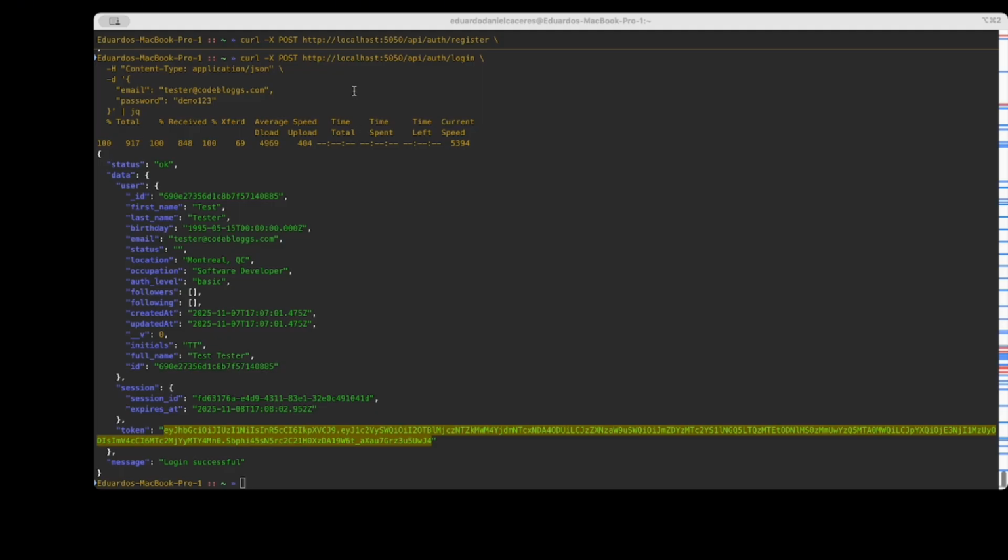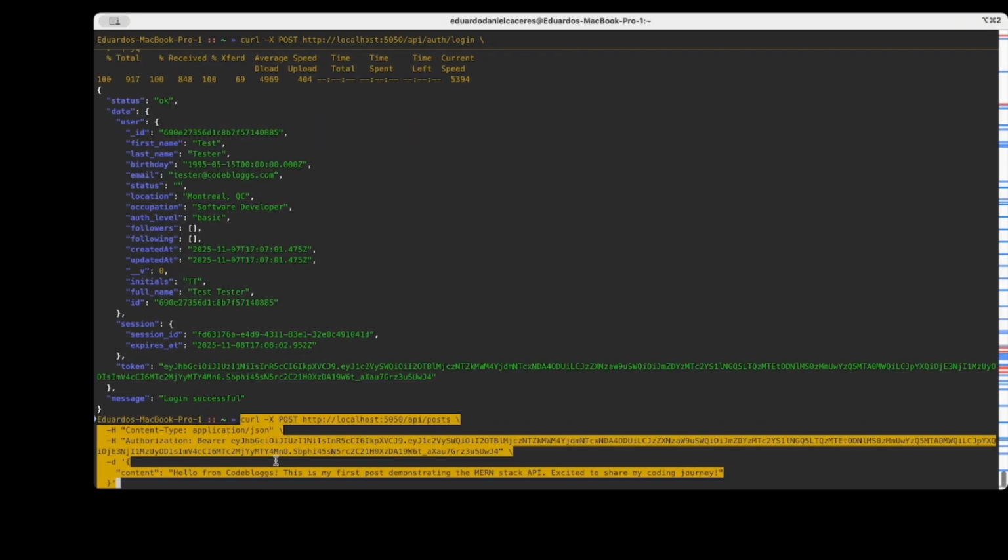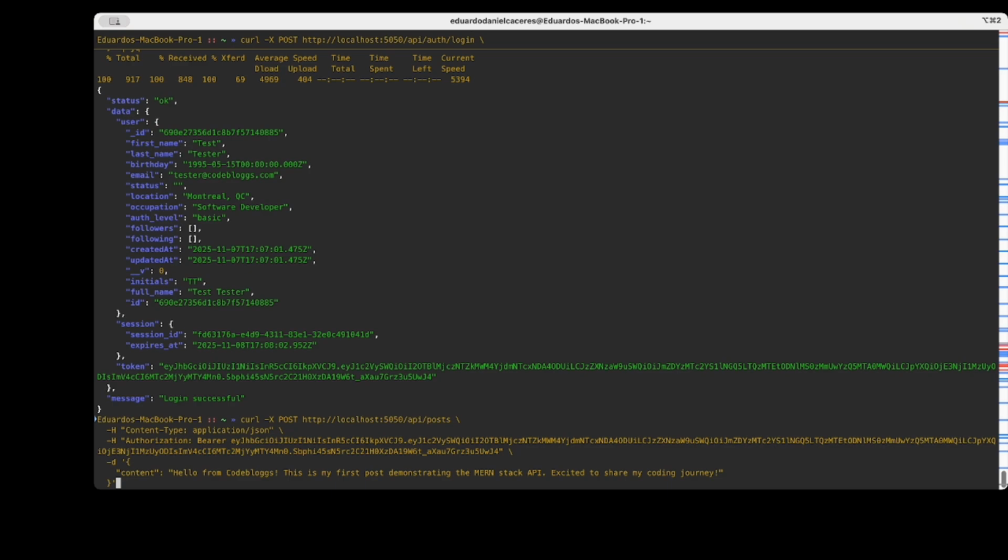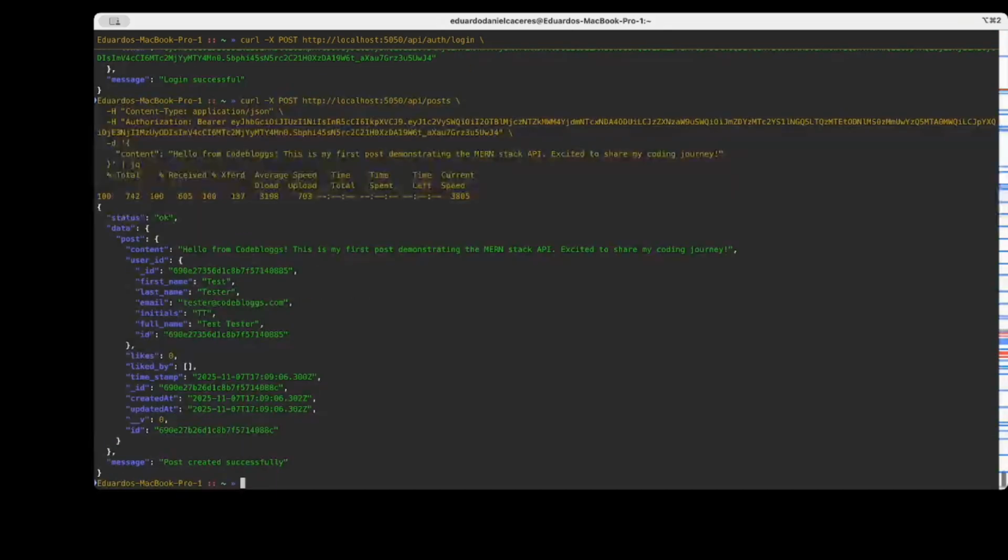And now we are going to create that post. All right, let's go back to our screen and let's create our first post. And let's add jq here, so it will be pretty print. So this is our first post, and we needed that token in order to create the post. Hopefully this will go well. And there we go. We created a new post called "Hello" from CodeBlock. This is my first post demonstrating the MERN stack. Excited. Perfect. So we can post, we can log in.